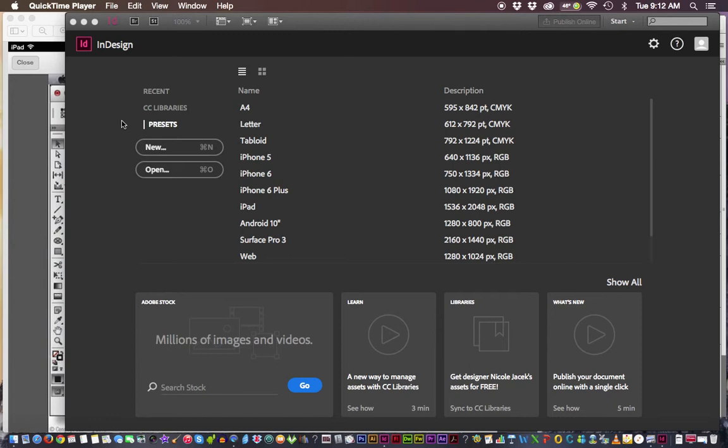I'm Professor Tennant, and in this video we'll be exploring the interface of InDesign using the Creative Cloud version. However, throughout the series, if there's a significant difference between an older version, such as CS6, I'll point that out.